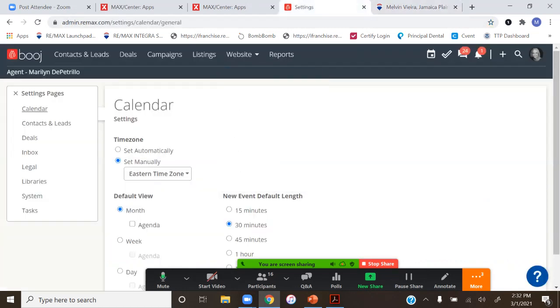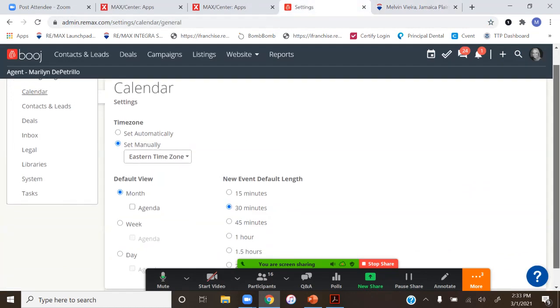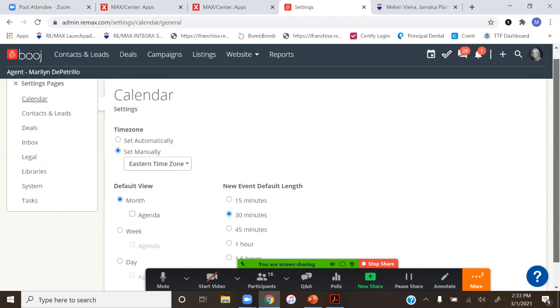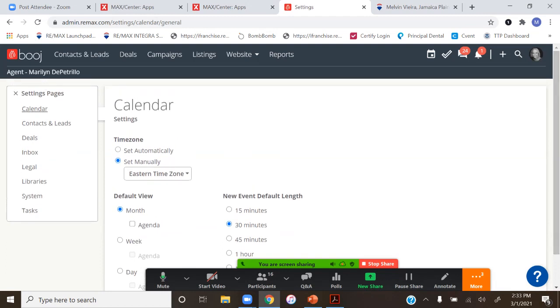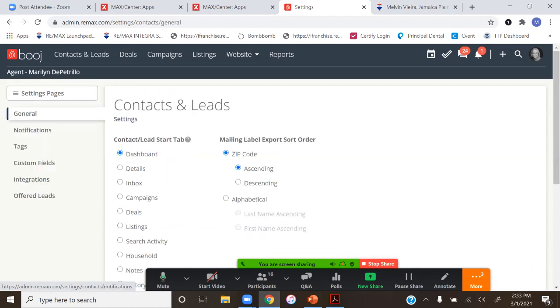So here we are back on the dashboard of Boosh in the settings. And the calendar, it's just asking you if you want to use the Boosh calendar and how you would like to view it. And we are looking forward to when we sync with Google, iCloud, and Outlook calendars, so you don't have to go in and check twice. If you're typically using a Google Calendar, we want this to sync with it. Under contacts and leads, you're going to see that you're going to be setting up all of these different categories for every person in your contact and lead base. And by doing so, it's getting you organized.